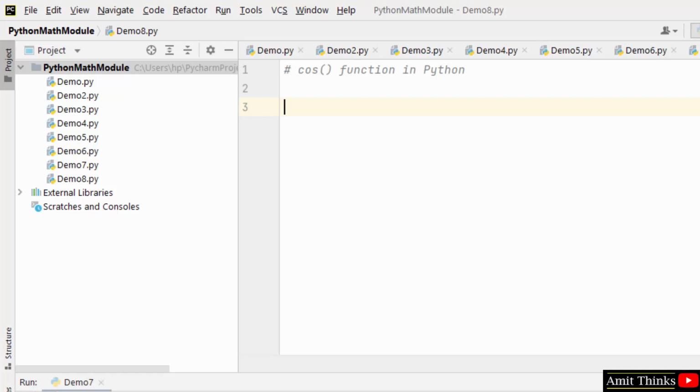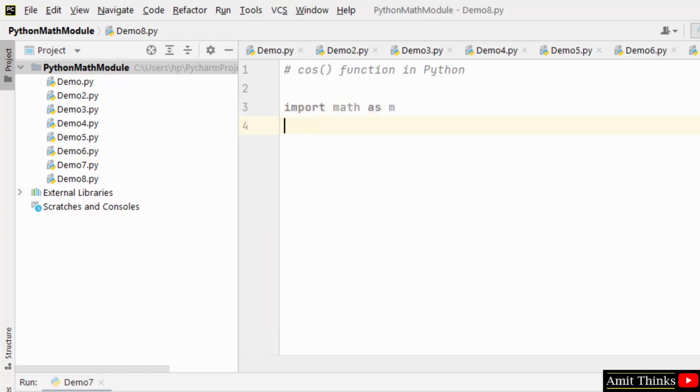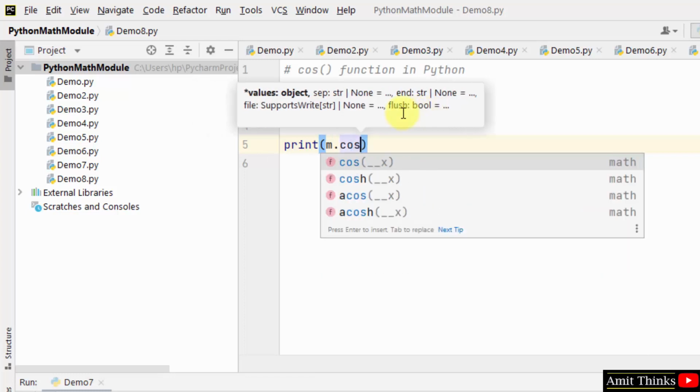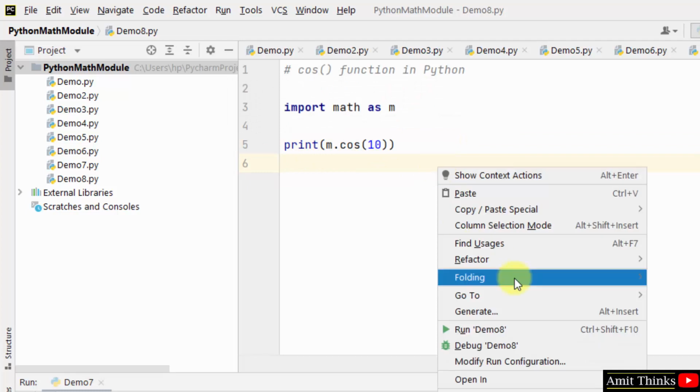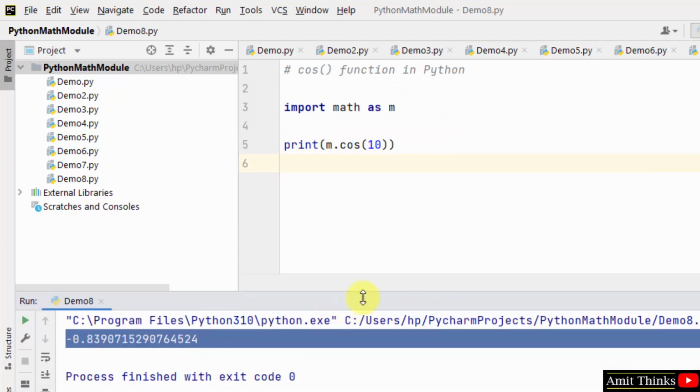Now let us work around the cos function in Python, which is used to return the cos of a number. At first import the math module, and we have also set an alias m. Use the module dot cos to get the value, let's say cos 10. Here is the value.